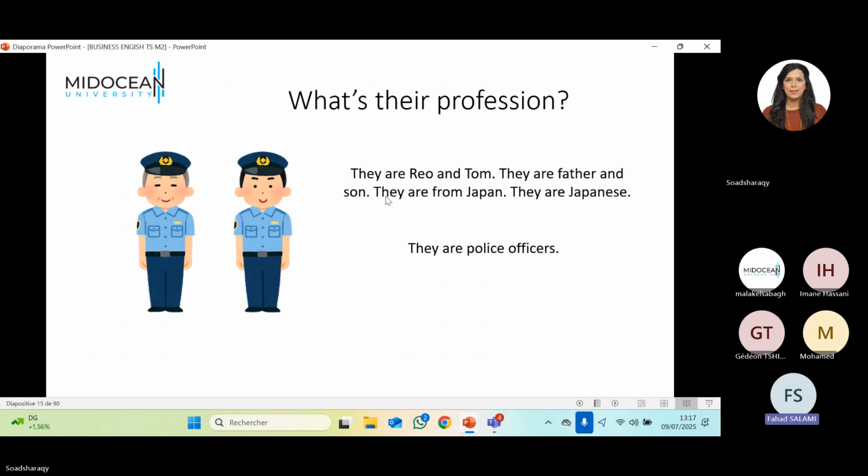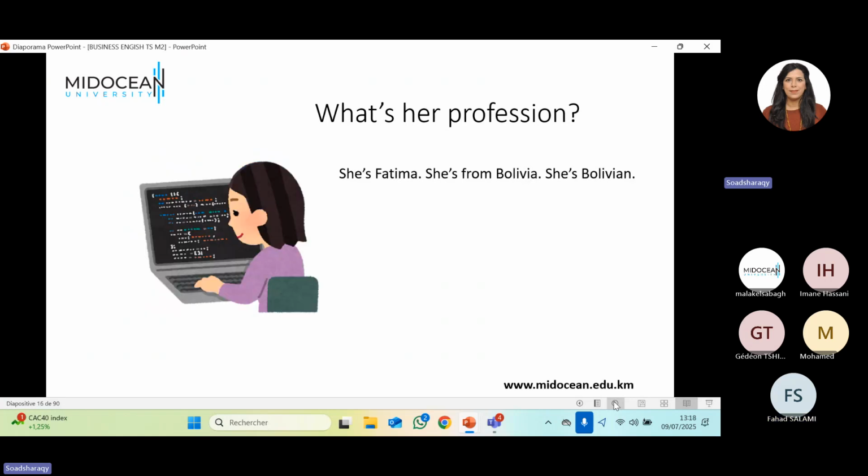They are Reo and Tom. They are father and son. They are from Japan. They are Japanese. They are police officers. Police officers, okay. Thank you, Fahad. Someone else, okay. Let's move on. Another student who wants to continue.